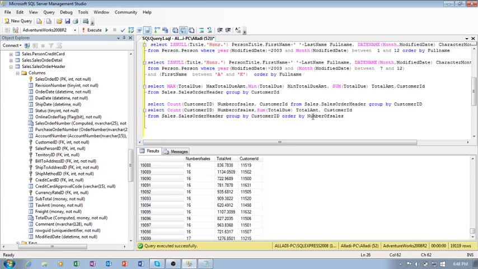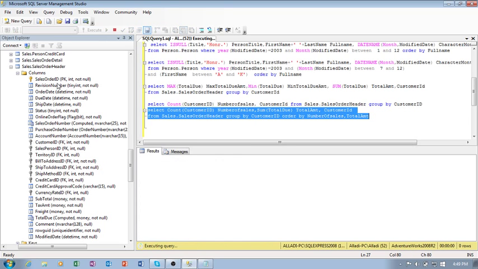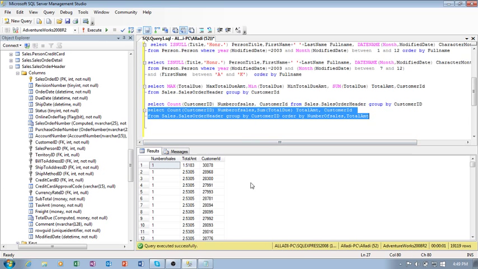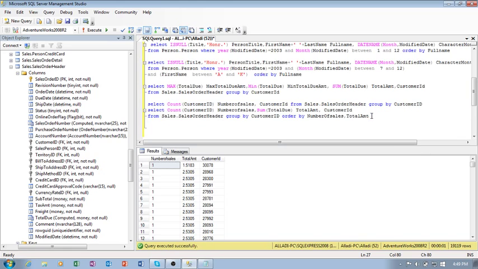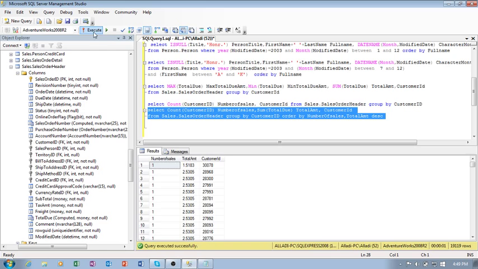Based on the total amount, let us try order by number of sales, comma, total amount. We use it based on the number of sales as well as the total amount. Whenever it's matching, total amount we use in descending order. Just execute now.